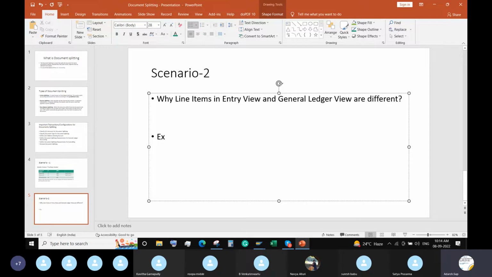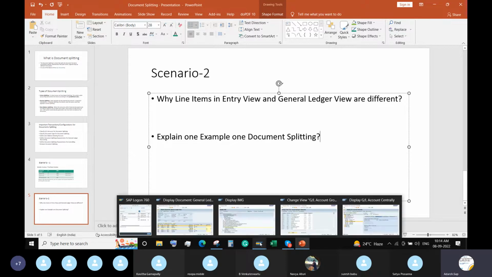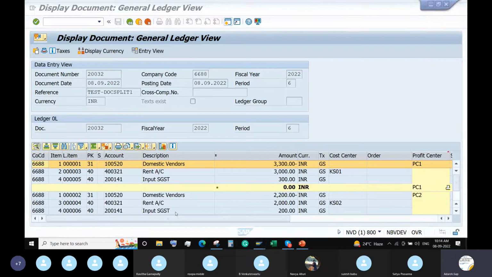Explain an example of document splitting. This question will be asked, and there is a chance of getting asked for an example. So I'm explaining it as an answer like in an interview. Suppose we have a posting on a vendor with 2 line items.